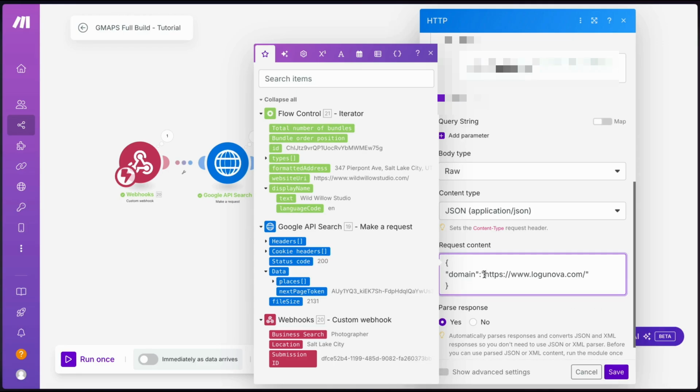Okay. And for the domain, instead of using what they've given us or a static result, we're going to use a dynamic result. So we're going to delete that, and we are going to input the website URI, this dynamic data point right here. And so it's going to iterate.